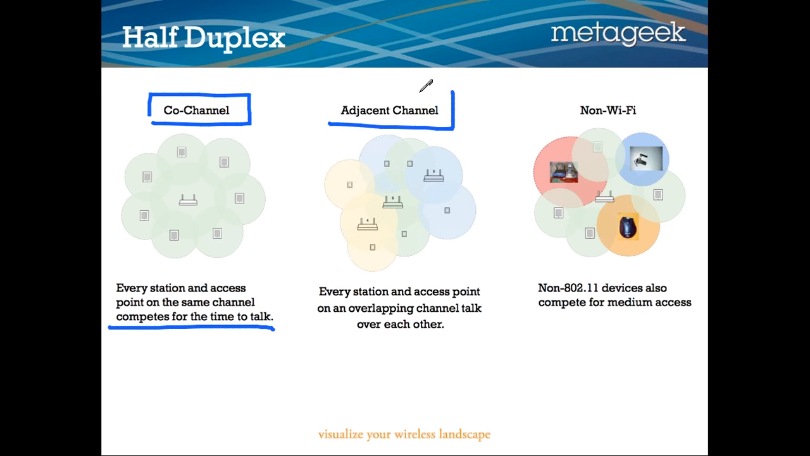And we touched on adjacent channel very, very briefly earlier. We talked about adjacent channel for just a moment. This is where we have networks and devices on partially overlapping channels. So we've got a network on channel 4, a network on channel 6, and a network on channel 5. If you remember, in the US, the 3 non-overlapping channels are 1, 6, and 11. In Europe, it's 1, 5, 9, and 13. These 3 channels all partially overlap.